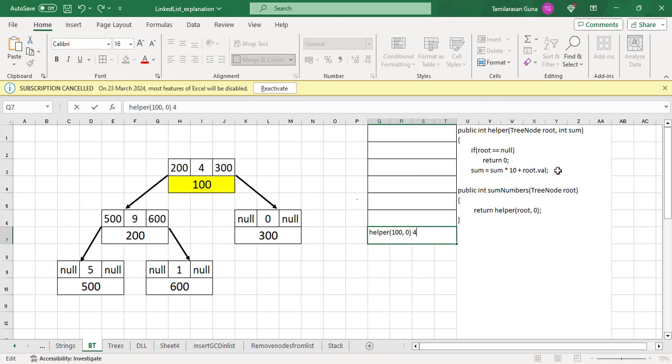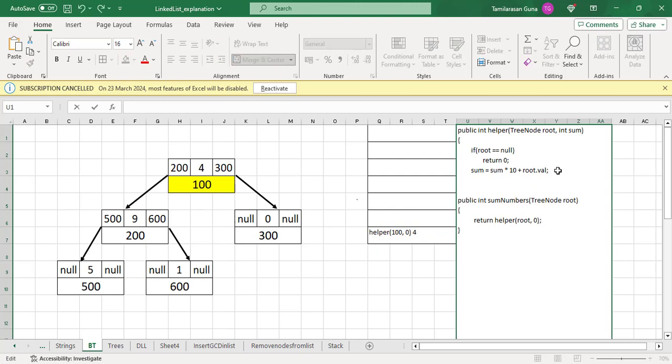After this, I have to check whether this node is a leaf node or not, because I have to iterate until the leaf node. So how can I know whether the node is a leaf node? If the left child is null and the right child is null, both are null, I can say that particular node is a leaf node. So if root dot left equal to null and root dot right equal to null, and both the conditions are true, what does it mean? It is a leaf node. If it is a leaf node, I have to return the sum value.